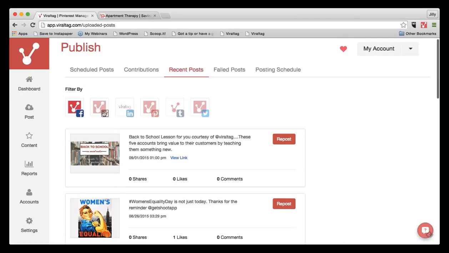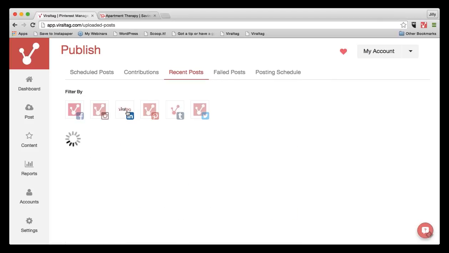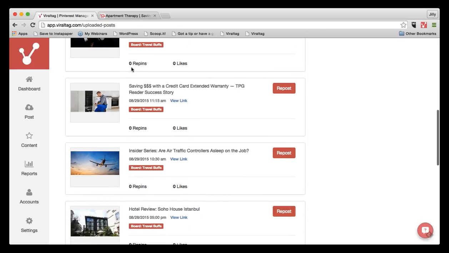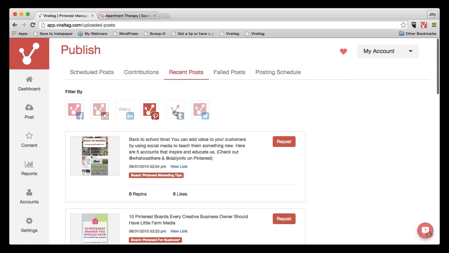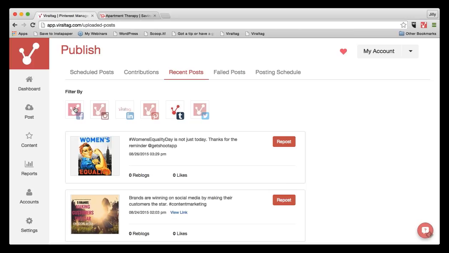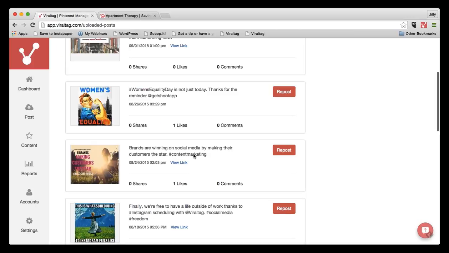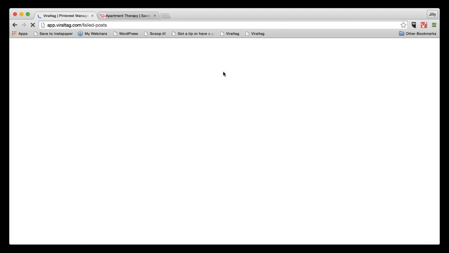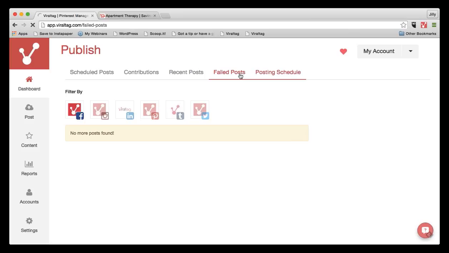And then recent posts are everything that you've scheduled in the past. So again, toggle between your different networks and you can see what's been scheduled. And it gives you some basic feedback on how many repins or likes, depending on the social network, what the metrics are. You can see a little bit here. And failed posts, if for any reason there was some error, that would come up here in failed posts.